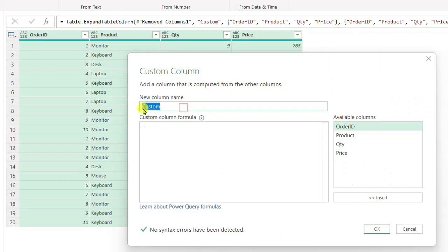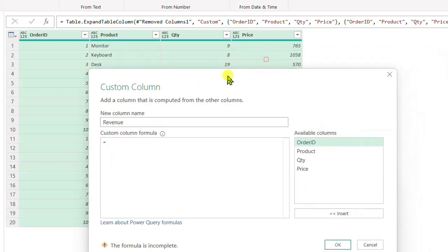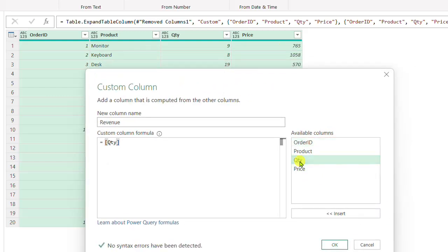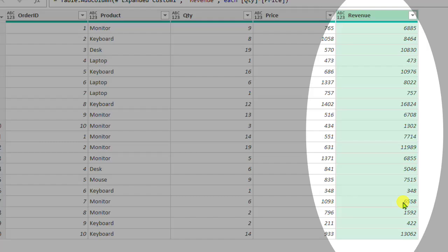So I want to just add a formula called revenue. You can give n number of formulas in this. So I'm giving the formula revenue equals quantity multiplied by price. Quantity into price. So click on this and you will get the new column added, which is a revenue column. Yes, so these are the revenues.